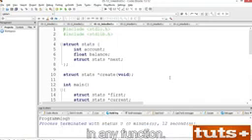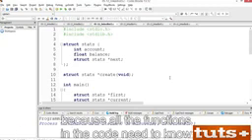Now, you can make any variable a global variable simply by defining it outside of any other function, usually at the top of the code before the main function.